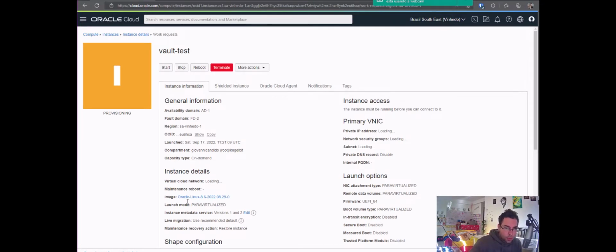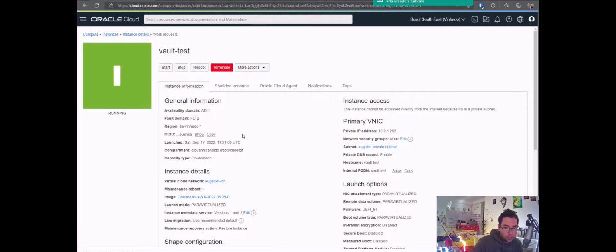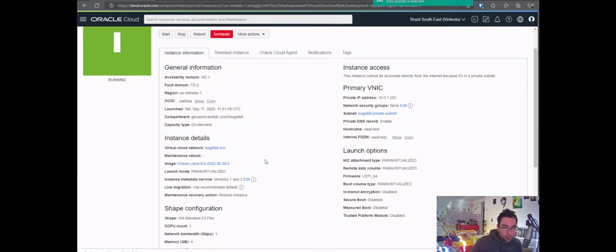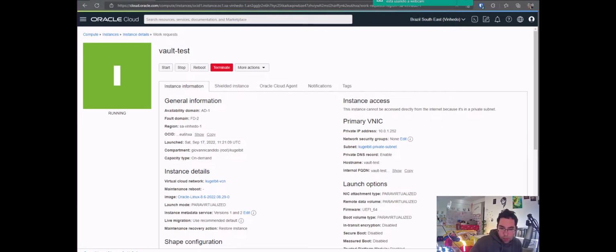So I have to select a different shape because I ran out of the limit of the free shapes. So we will wait for the machine to start up. Okay, it has started. So I will copy the private IP address, and I do have a VPN between the private subnet and my machine. So we just make it work here.